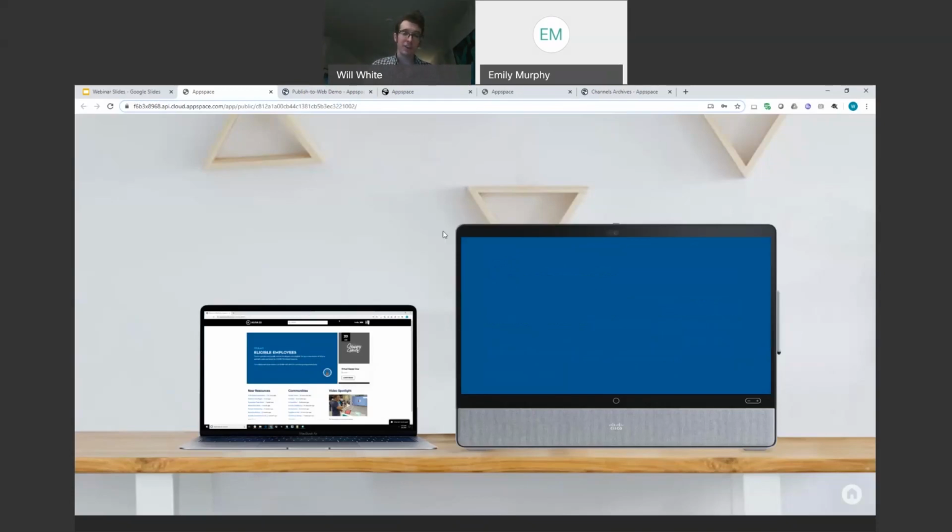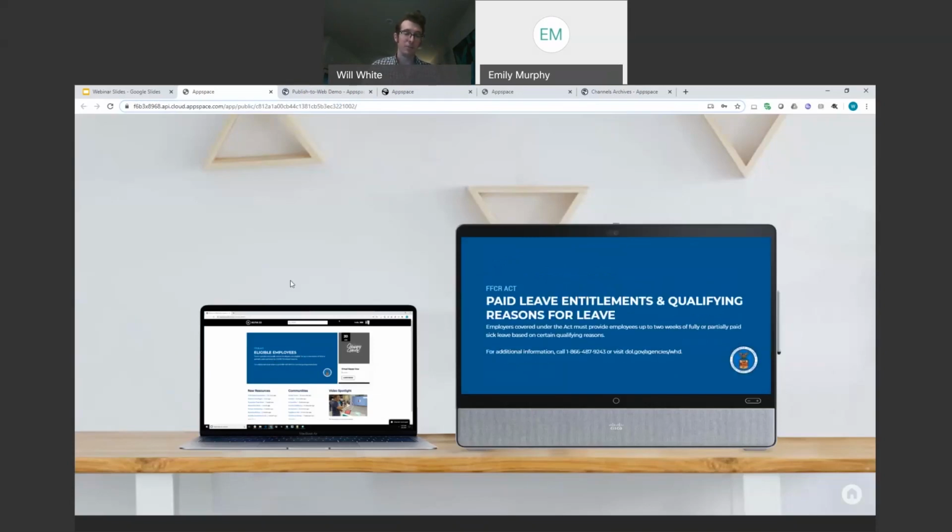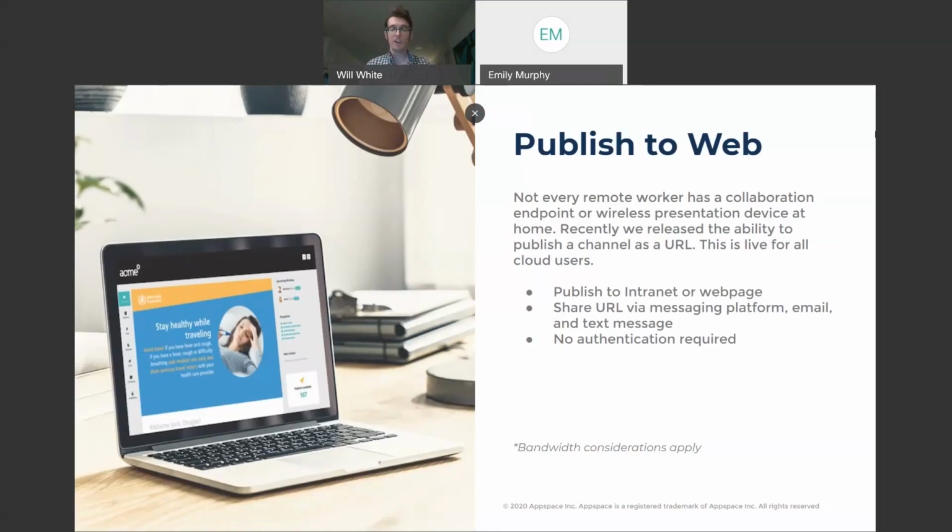You may also notice next to that Desk Pro, they do have their laptop pulled up to their internal intranet, and we're actually delivering some of that same content there as well, which leads us into the next topic. So this is a feature that we've exposed to all Appspace Cloud customers. It's actually there, ready and waiting for you as soon as you log in.